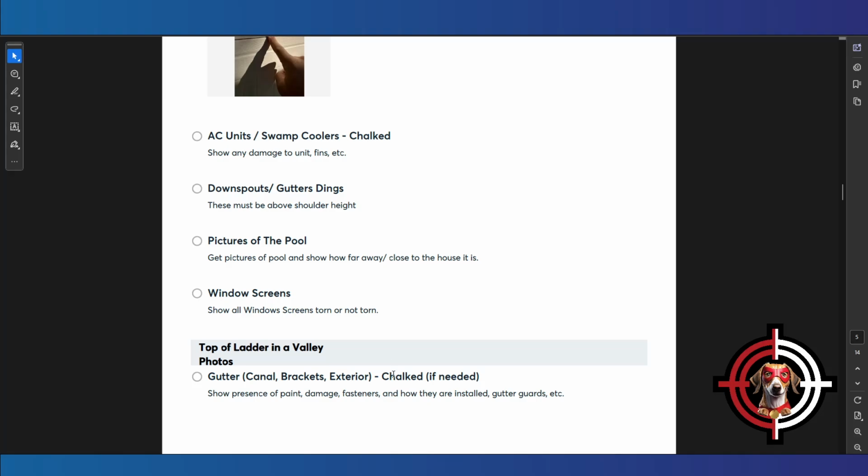We're going to look at the gutter. We want you to chalk them if needed. Rub your chalk across it like we talked about. If it's painted, show photos that it has been painted by hand or with a roller or sprayed. We're not talking factory painted, just aftermarket painted. Any damage, fasteners, how they are installed. Are there gutter guards? What size gutters are they? What type of gutter guards? Are they lay-in? Are they screw-in? Are they mesh? Are they hardtop? Are they one single unit?